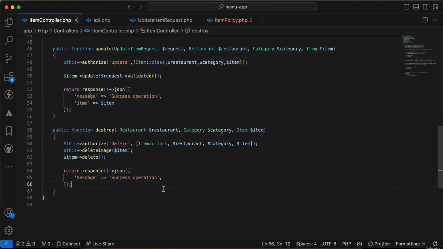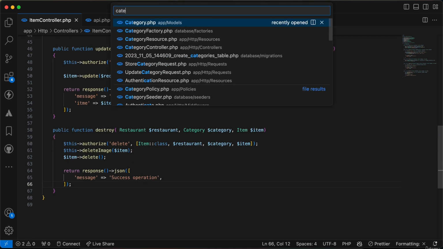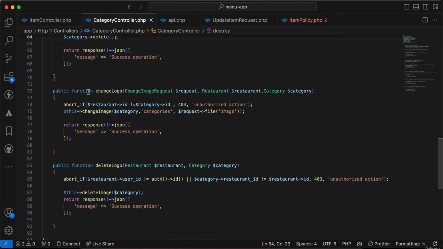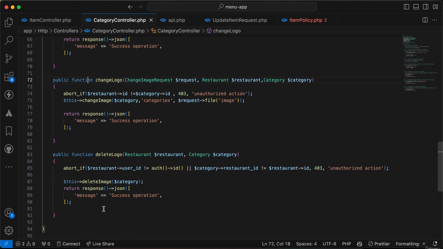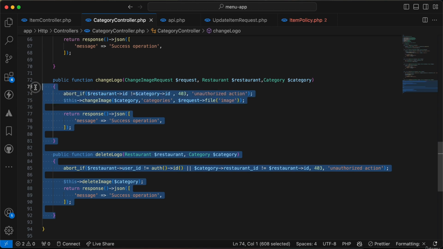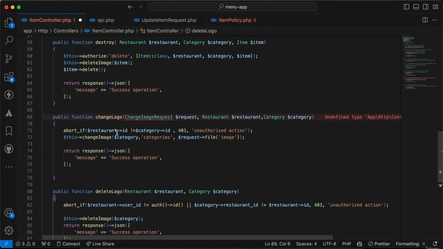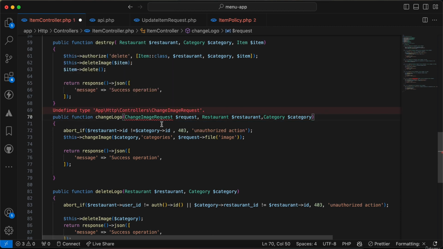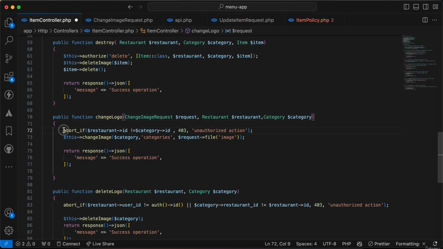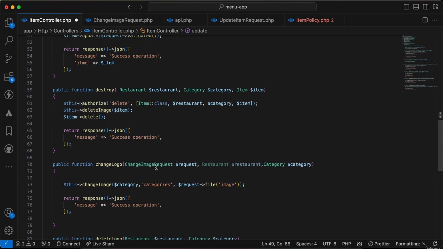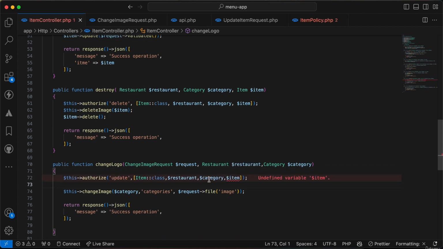You can pause the video and do the same as what we did here in the category and restaurant controllers. You can just copy paste them and try it yourself, then you can continue the video. So I will copy from here and paste here also, right? And I will call it change image class. I will add here the same update policy inside the change here for item.